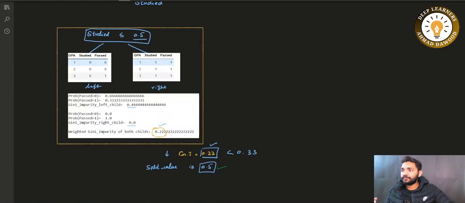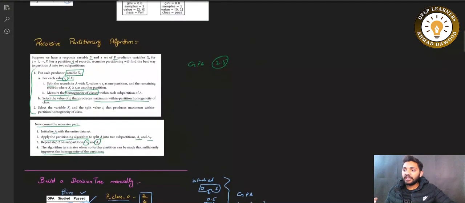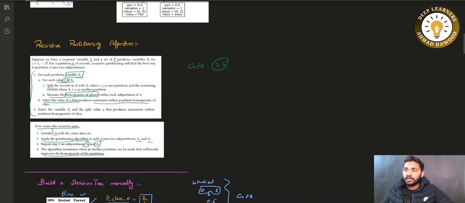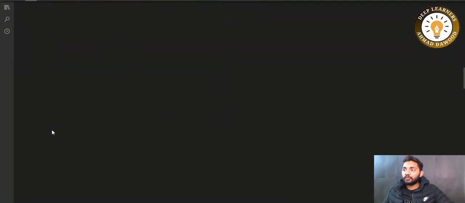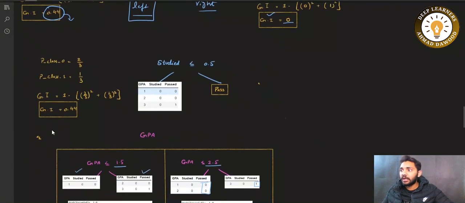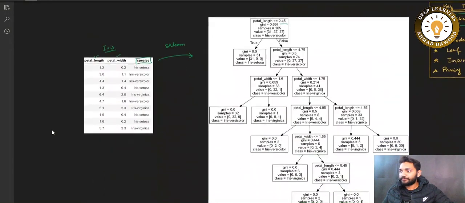Like you see here, the two or three steps. You have to repeat step number two every time you have a data set with some sub partitions and need to split further to reduce the Gini impurity or some other impurity measure. So this is recursive partitioning. Recursively you are doing partitioning.